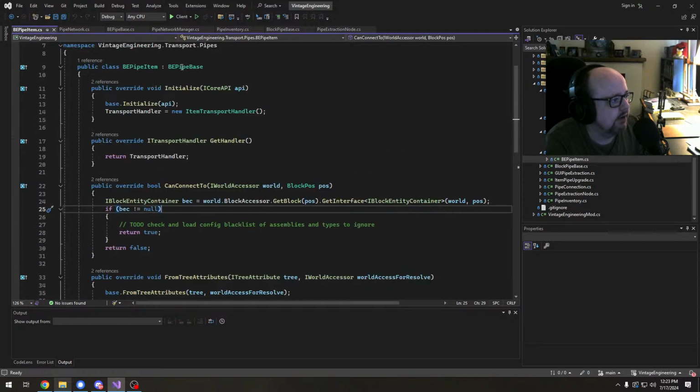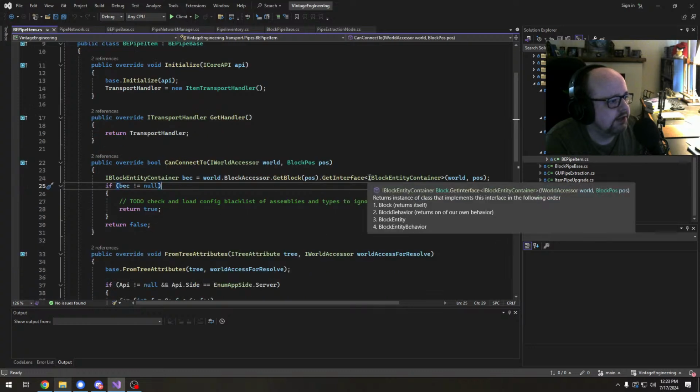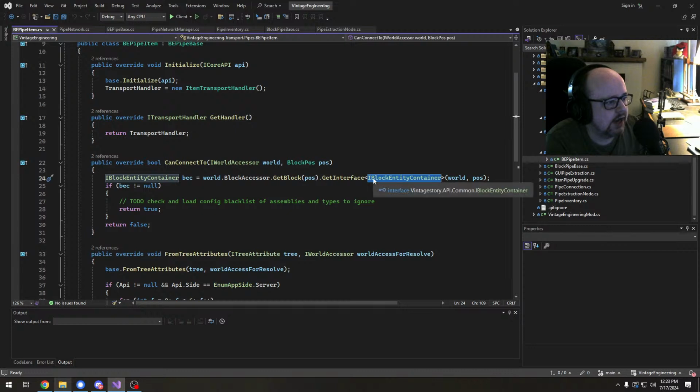And this thing defines or determines what it can connect to. And in the case of the item pipe, it is looking for the interface block entity container, IBlockEntityContainer. This is the base game interface that defines an inventory for a block entity. So if a block entity has an inventory, this is what gives it that inventory, guarantees. So if it has this interface, I know it has an inventory.